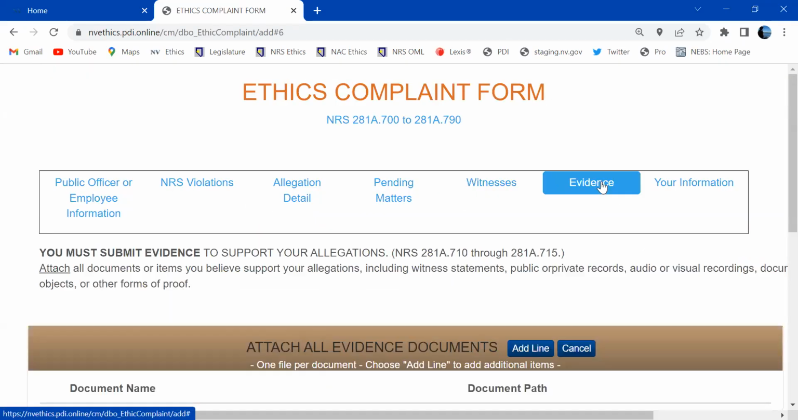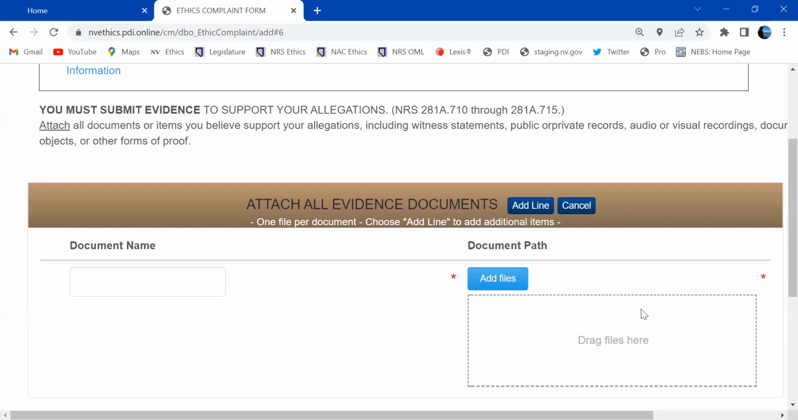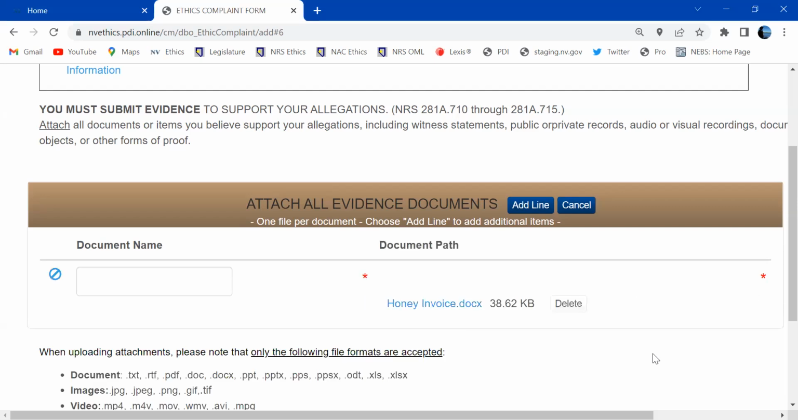and that will take us to the evidence. So within the evidence, this is where if you have documentation. So if you're filing a complaint and it's something that happened at a city council meeting, or maybe there are emails involved, you can then attach the actual files. So we'll go to our files and we'll say, okay, we know that we, through a public records request, got a copy of the honey invoice. So we'll say this is the honey invoice.